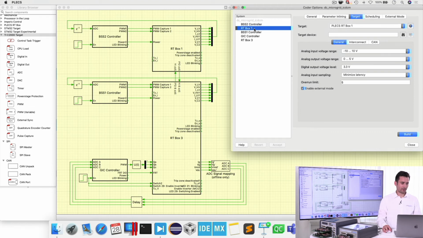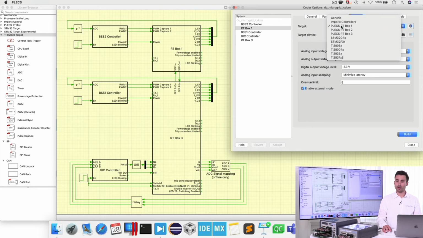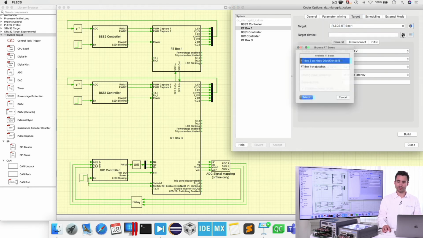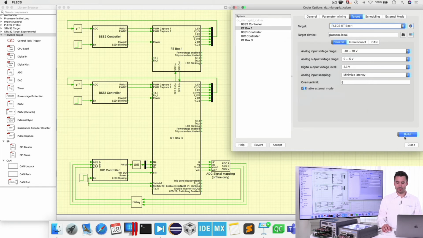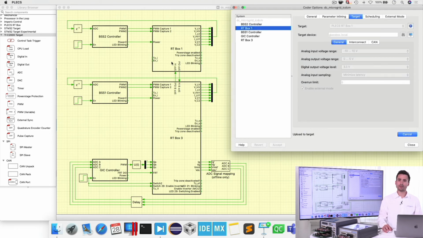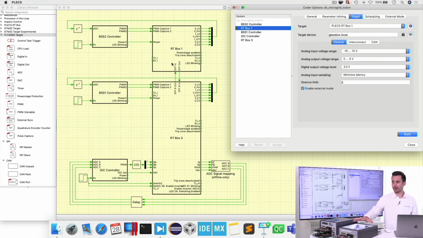I will start here with the Rtbox 1. So this time the target is a PLECS Rtbox 1, and I can search for an available Rtbox in my local network. When I click here on Build, the PLECS coder will first discretize this model, generate generic C code out of it, cross-compile it for the target Rtbox, and upload it to the box. And as you can see, this build process is already finished.